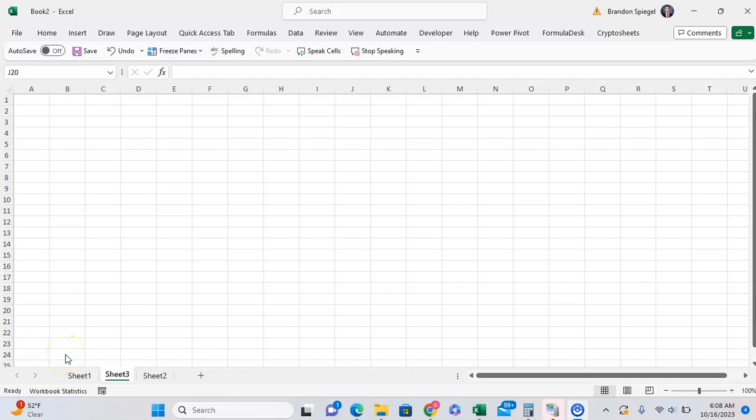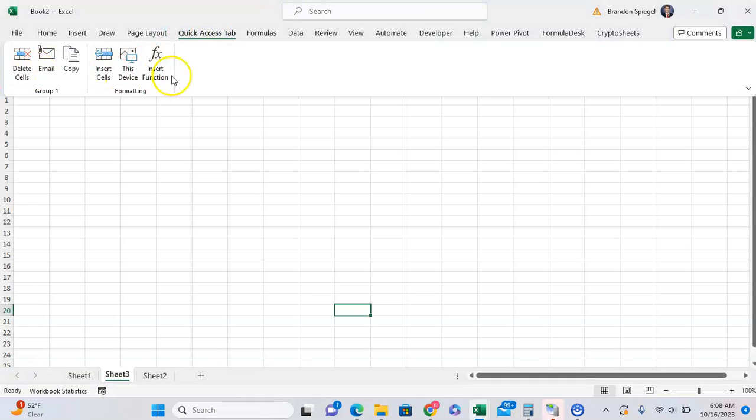What's going on YouTube? In this tutorial, I just wanted to show you how you can make a new customized tab in your Microsoft Excel. Like this one right here, a quick access tab with custom groups and custom things inside of your group.